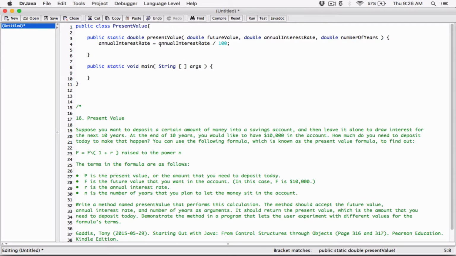So now we'll have the annual interest rate. So now we have the formula here to calculate the present value. So I'm going to define a variable called present value to hold the present value. So double present value. Present value, because we mentioned over here that this method is going to return a double, and it's going to basically return a present value. So present value is going to be double because it's going to be an amount. It's going to be a monetary value.